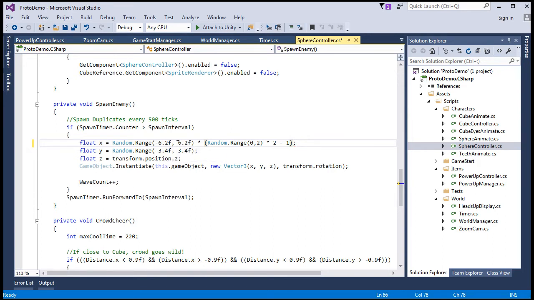And now it's going to be 1F to 6 point, well, just outside the bounds or at the edge of the arena, 6.4F. And this would be 1F and 3.5F, and the same thing.